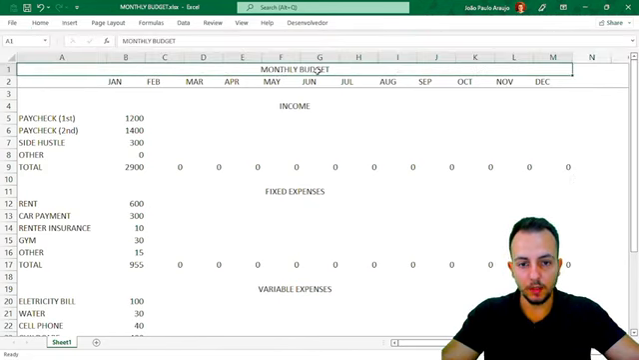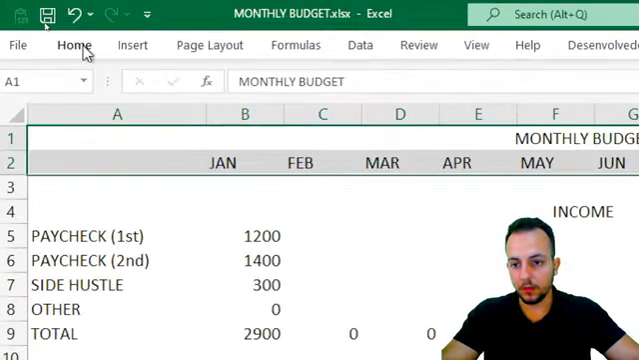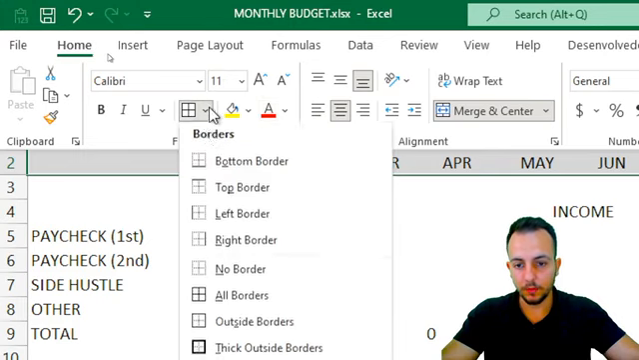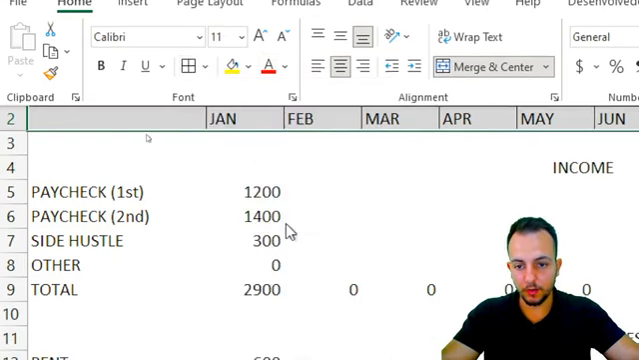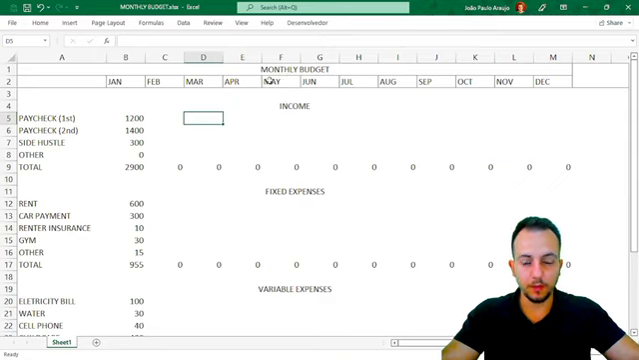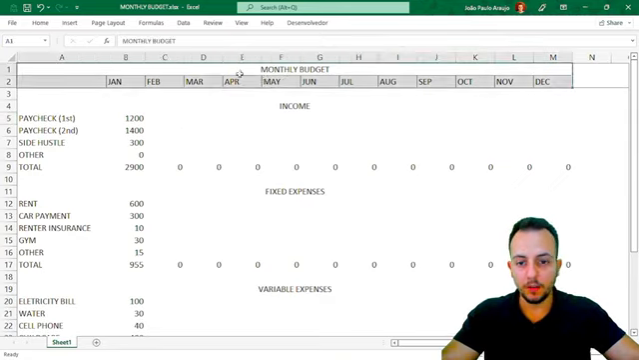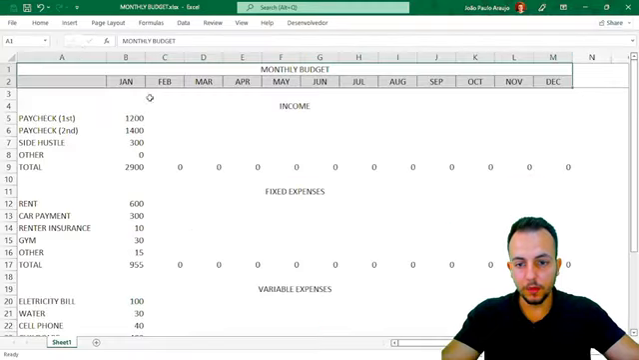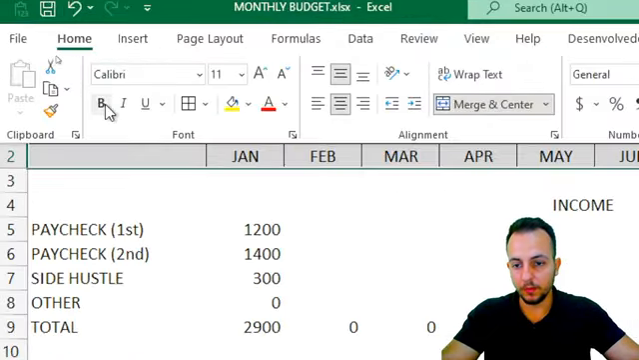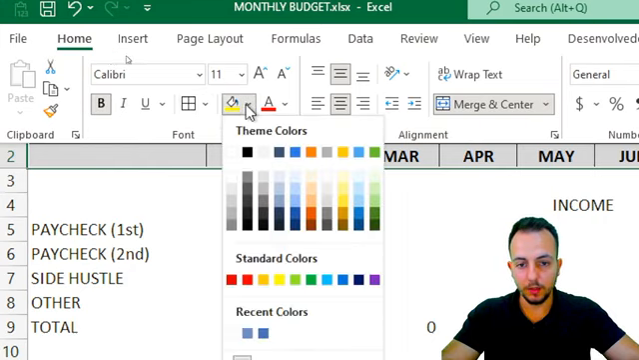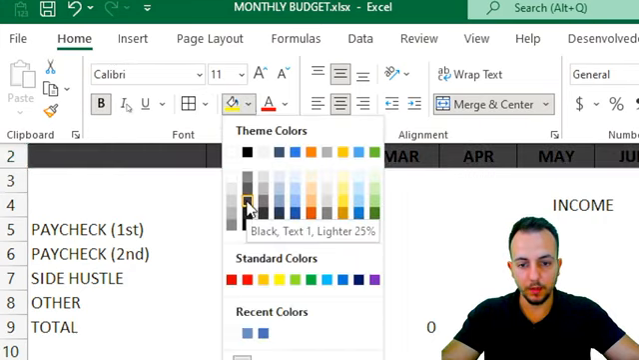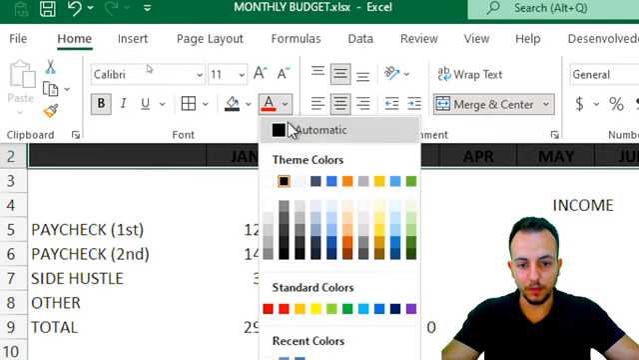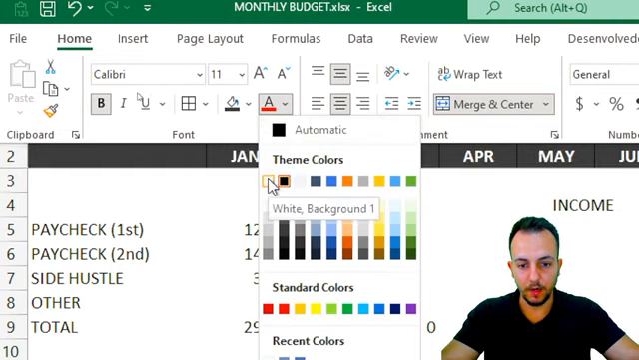Now I can click, hold, and drag down to the second row that I have. Then I'm gonna press Home. I just want Borders, All Borders, and okay, it's looking a little bit prettier now. Let me select again, and then click Home. I want to make sure it's all in the middle, all center. Now I go Home again, put it in bold. I just want to click here in the color. I'm gonna paint it black, and the font I want to make white.